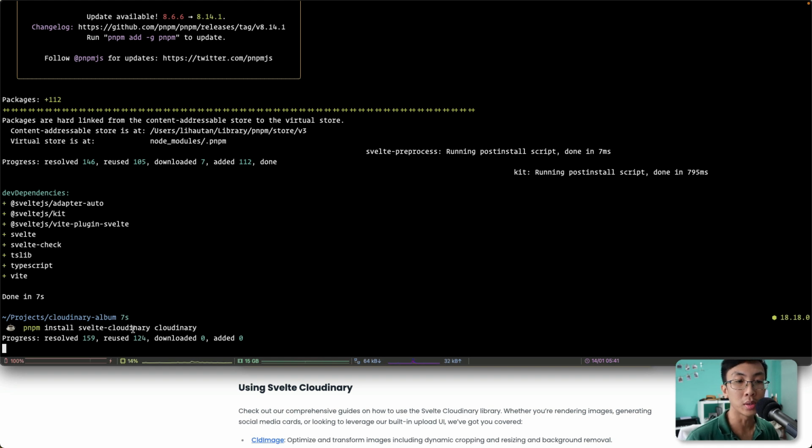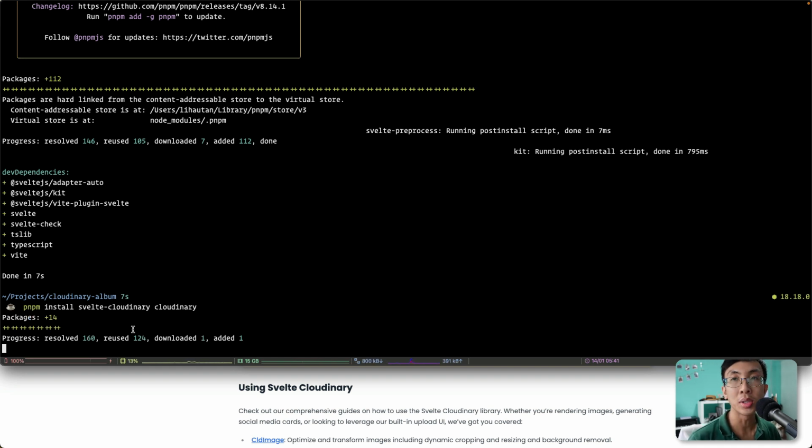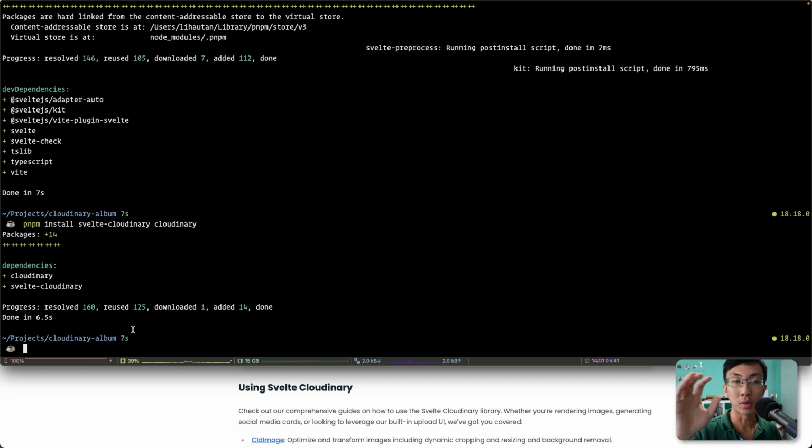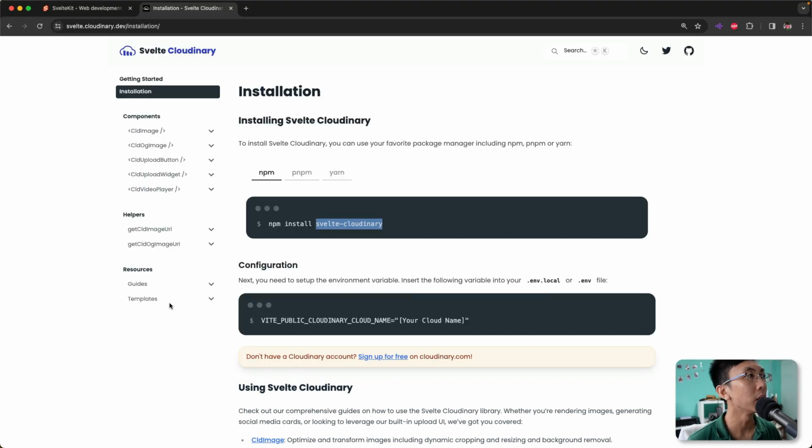That's because Svelte Cloudinary is a component library for the client side, but on the server, later on, we will have some endpoints that allow you to manage your Cloudinary album. All this will be run on the server side, where you will need to access the Cloudinary APIs through the Cloudinary SDK. So I'm going to install that library as well.